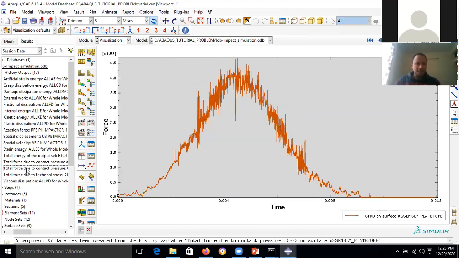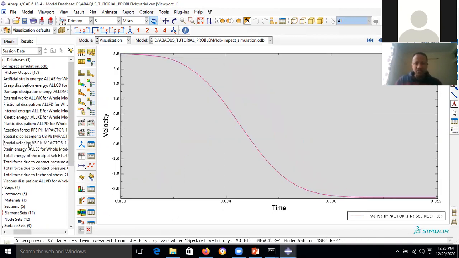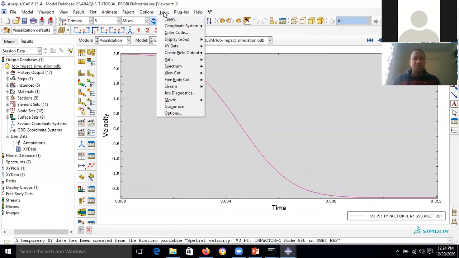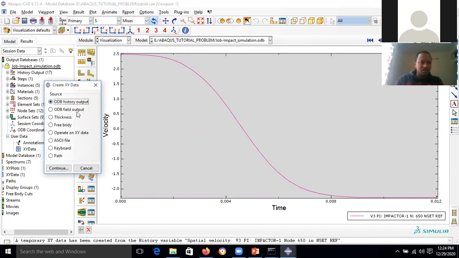Okay. So you can see the velocity curve. Okay, so these are all there, and we can do some operations: XY tools, XY data, create, then we can go to operate on XY.